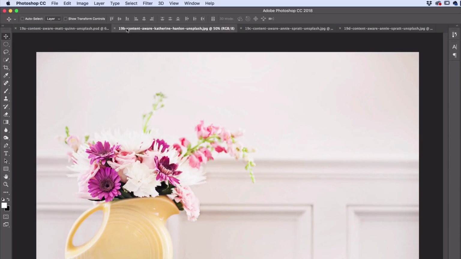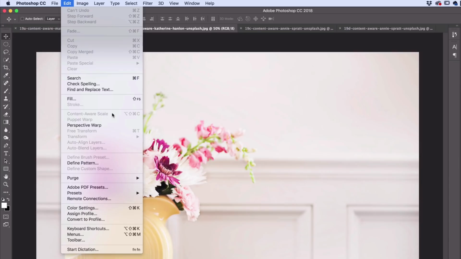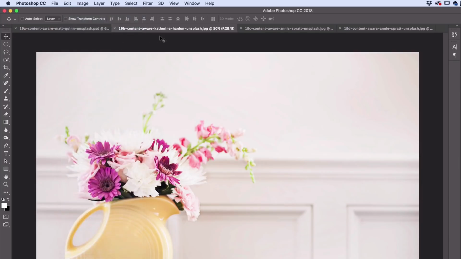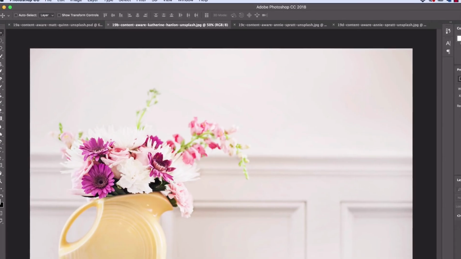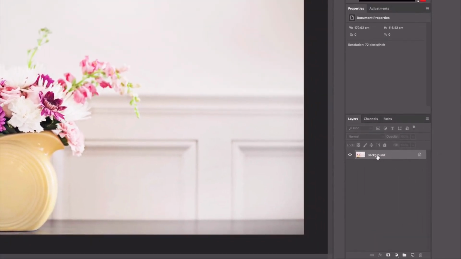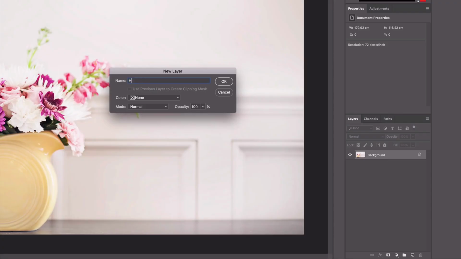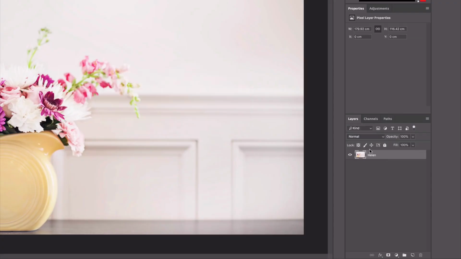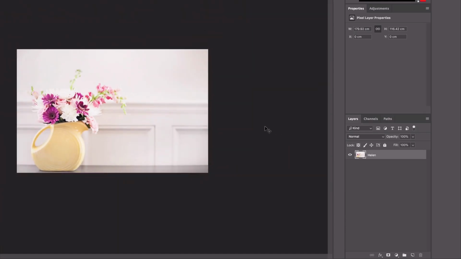So this one here, what we need to do for it to work is I need to go to Edit, and look, Content Aware Scale doesn't work on this image here. So we're in 19B, we're looking at Catherine Hanlon's. For this to work, we've run into this problem a couple of times. Remember the background, it's got a lock on it. So double click the word background, give it a name. This is Helen's. And what we're going to do is zoom out a little bit. Okay, and I need to extend, because I want to make it, say, a Facebook profile, the top of Facebook where you've got the big, letterbox kind of format where it's kind of wide.